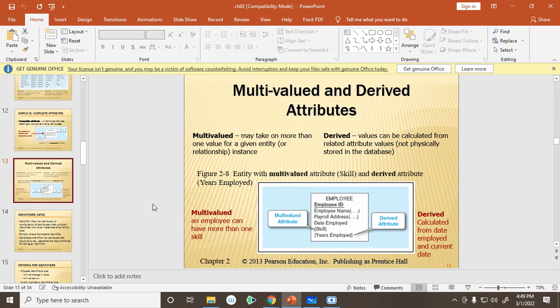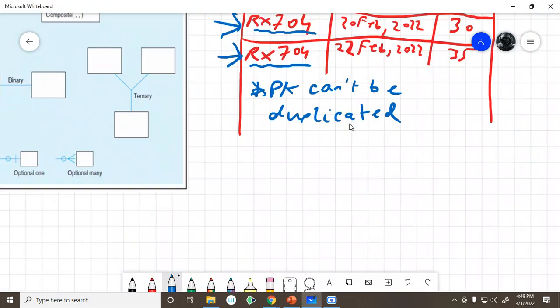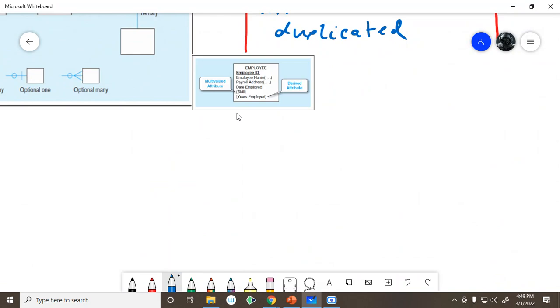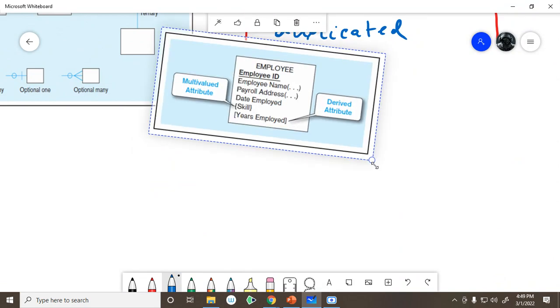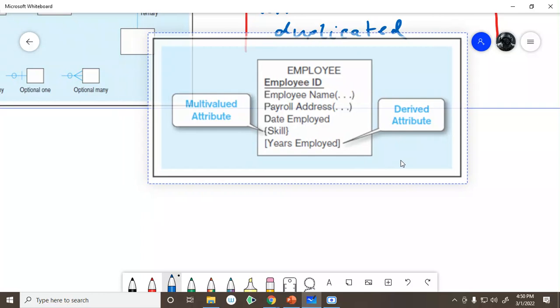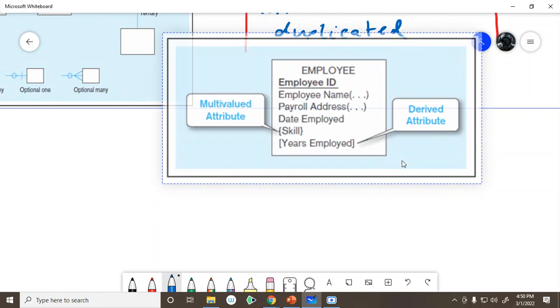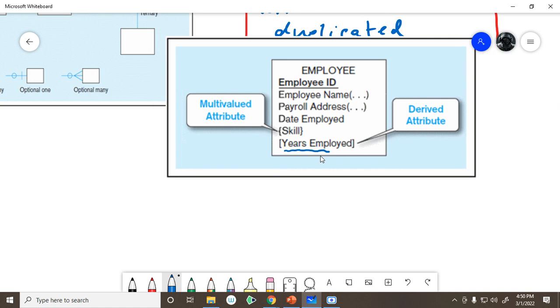So this slide has two kinds of attributes, derived and multi-value. Let me take this. Okay, so look at this employee entity. We have employee ID, employee name, payroll address, date employed, skill, and years employed. Okay, so this years employed is defined as a derived attribute.